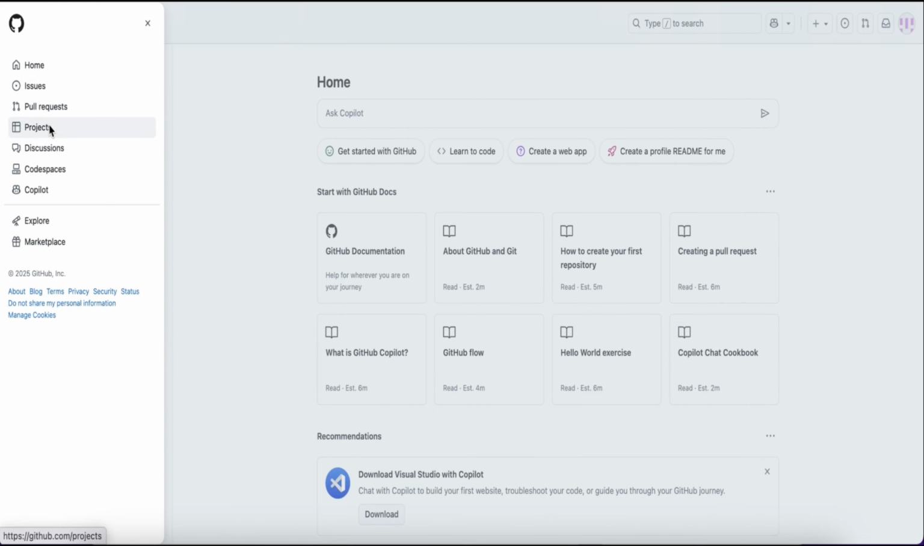Then we have projects, which help you organize work with Kanban style boards. Then we have discussions that lets your team or community share ideas and provide feedback. Then we have code spaces. This is GitHub's cloud-powered development environment. And of course, Copilot. This is the AI coding assistant that helps you write code faster and smarter. Over here, you'll discover repositories and marketplace to add integrations.